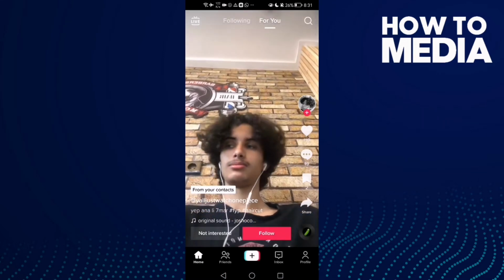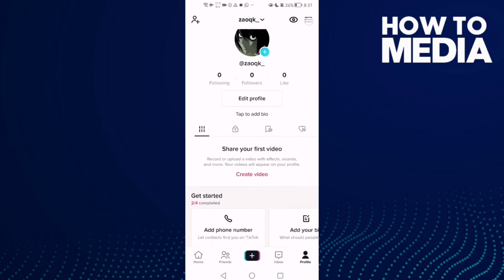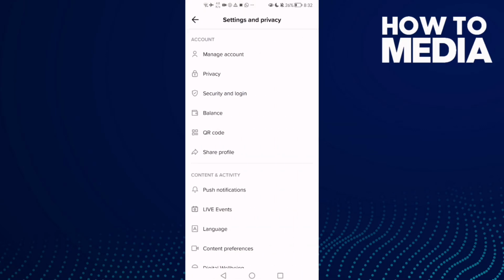and then click here on profile, and after you click on it, click these three lines in the top and then click settings and privacy, and here you will find manage account.